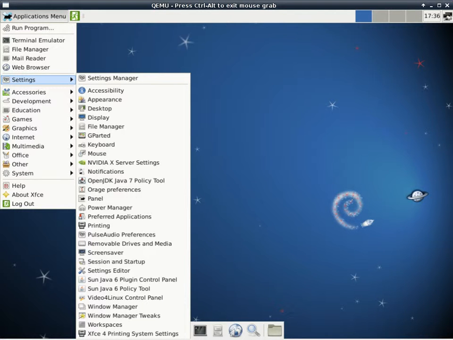And under settings, we have a lot of options. You can customize a lot of aspects of your computer, including the display. Right now I'm running at 1024 by 768, but you can change that. The system should automatically detect the resolution of your monitor as long as it is a more modern monitor that has a VESA capability. So for the most part, you don't need to deal with it.